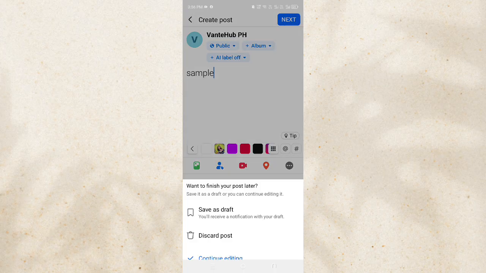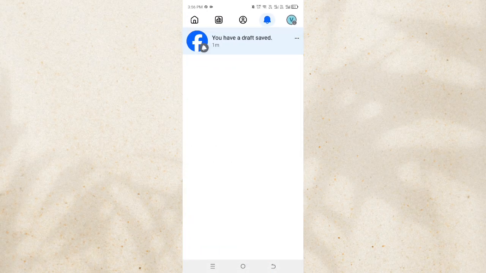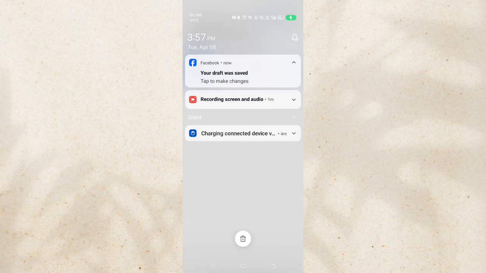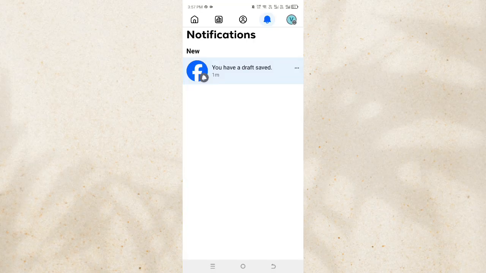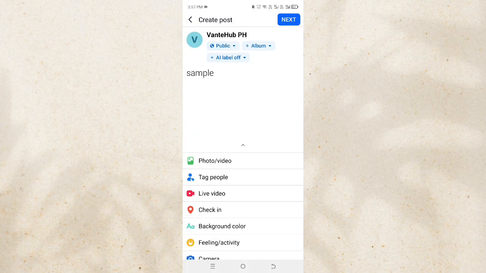There are instances when you just want to save it as a draft, and on your Facebook notifications, you should be able to see that your draft has been saved. From there, you can also access your drafts. But if we go to our phone's notification, you can also see a notification about our draft being saved. So either of those you can click. From there, you can now view and access your drafts.